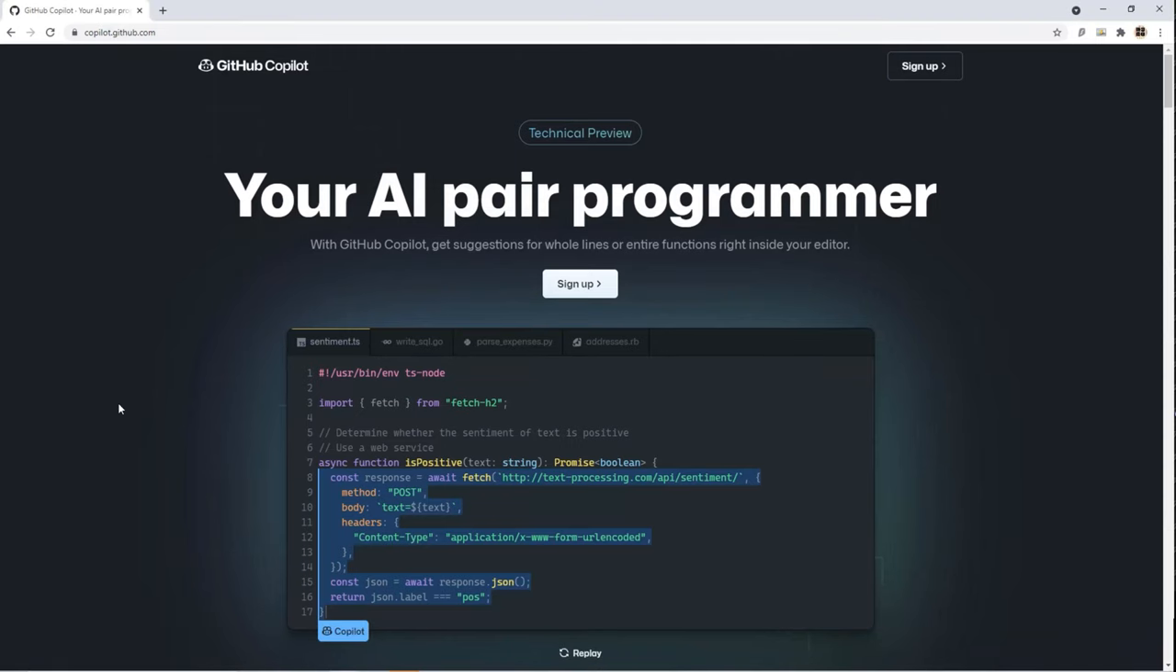The tool was recently released, so you need to join the waiting list basically. Click on sign up and join their waiting list, but at some point in the future it will be available for all.